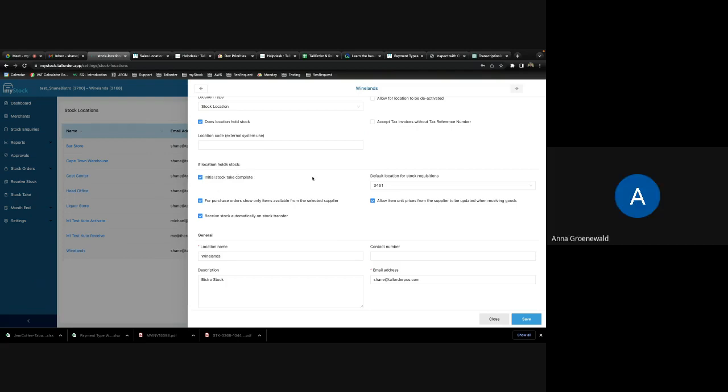What do you suggest, Shane? Should we rather get people to do an initial stock take, or should we do an initial stock take on the old inventory before we get here? I'd recommend doing it on myStock. It depends if it's a brand new client. It might be good for them to do a stock take where the stock take has not been completed yet.